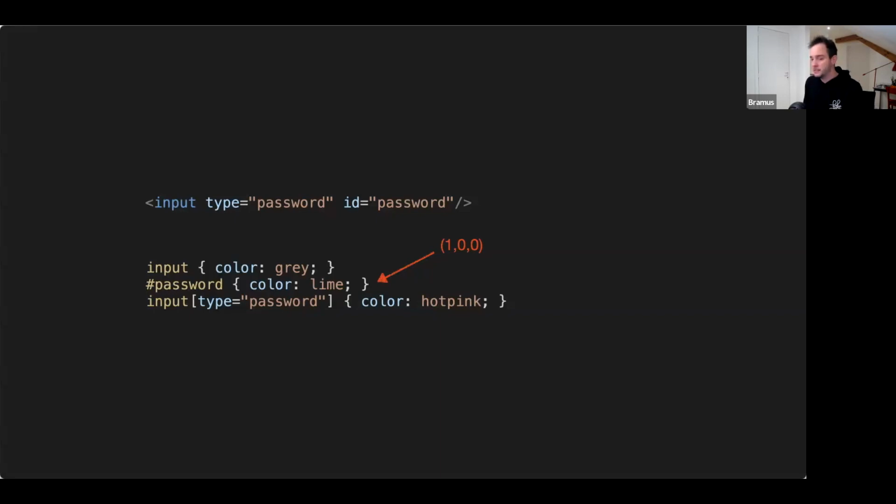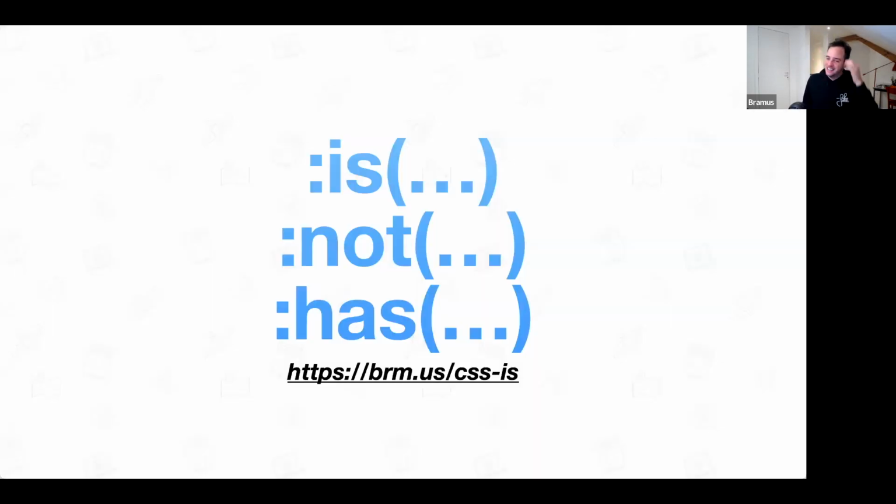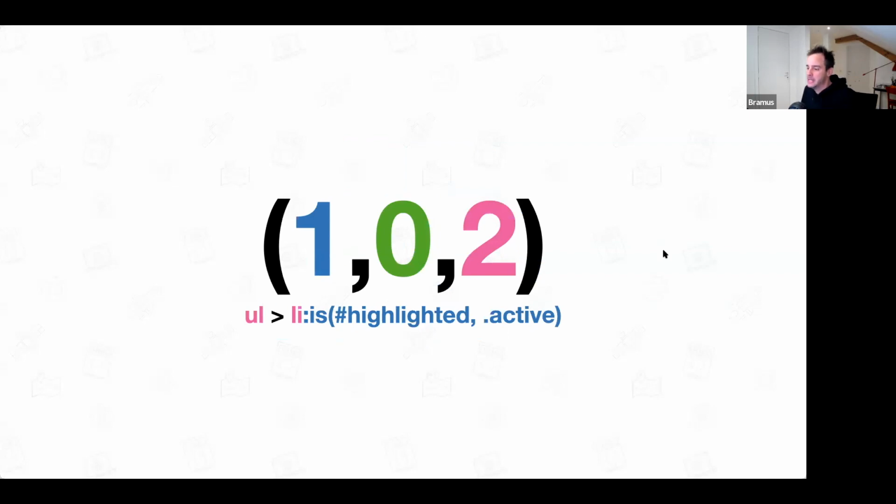Specificity, cool, right? Yes, awesome, but I didn't tell you everything. I didn't talk about is, not, and has. I'm going to focus on is. So is a selector that gets expanded.